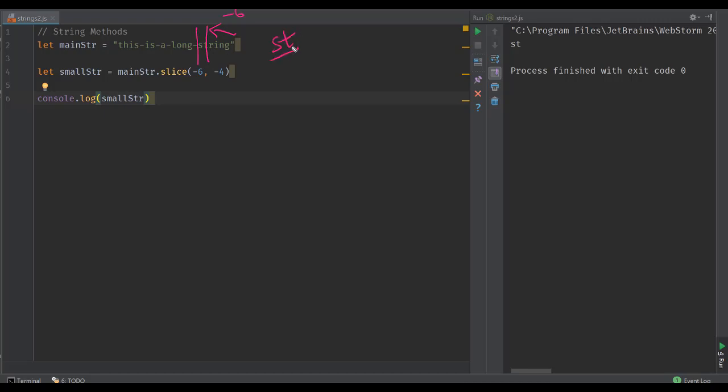Obviously you need to keep in mind that I cannot use minus 8 here, because whenever you're using slice, we need to keep in mind that we are always going to slice in this direction. If my starting point is here and my end point is here, slicing a string in this direction is not possible. You always have to slice in this direction.